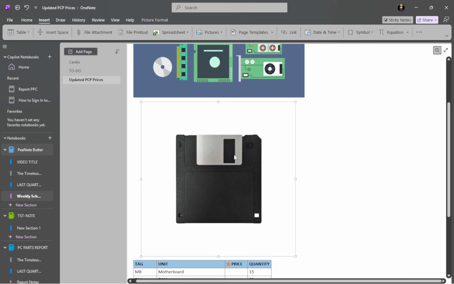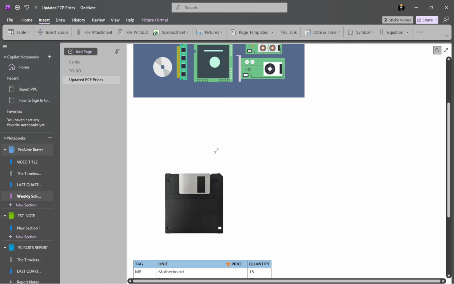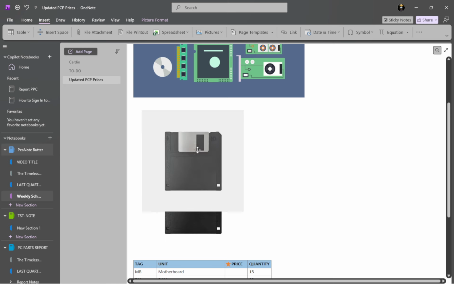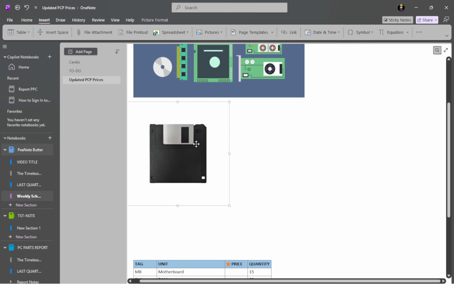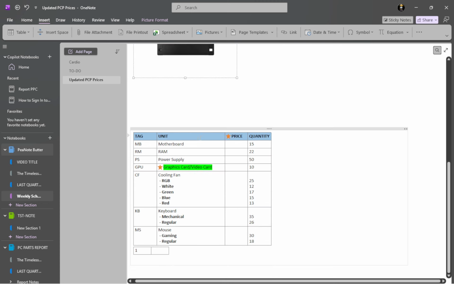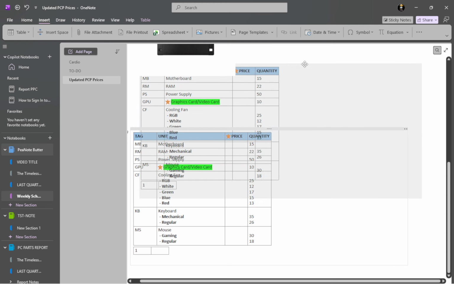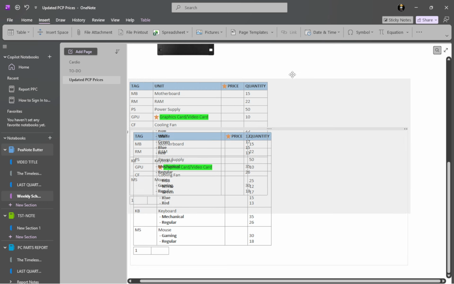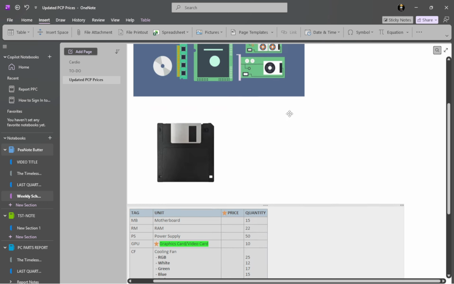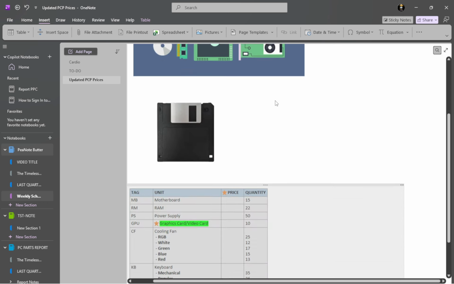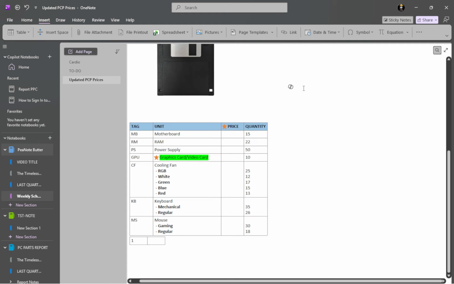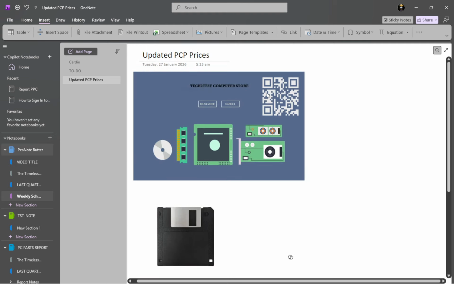A couple of quick tips to keep your notes tidy and readable. After inserting an image, give yourself some space around it by pressing Enter before or after, so your text doesn't crowd the picture. You can drag the image to align it with your headings or lists, and resize it to balance detail with page layout. If you plan to annotate, insert the image first, and then use drawing tools or add text nearby so everything stays organized.